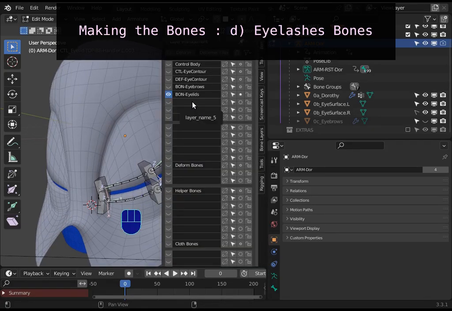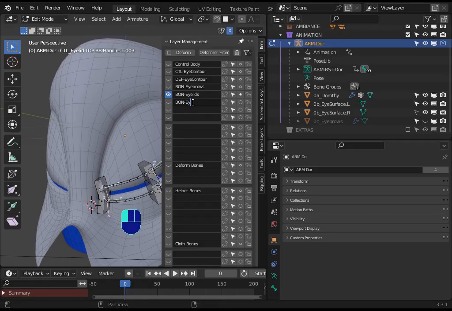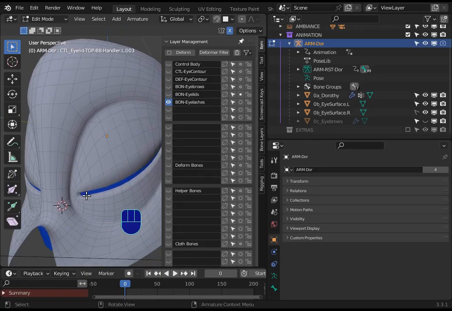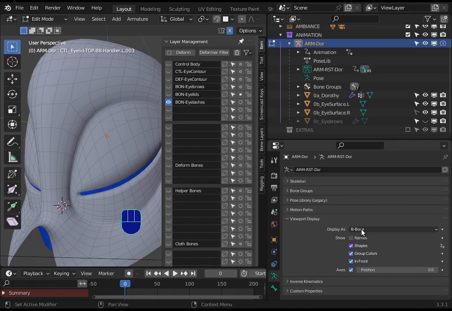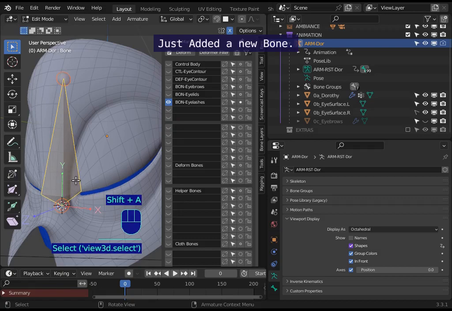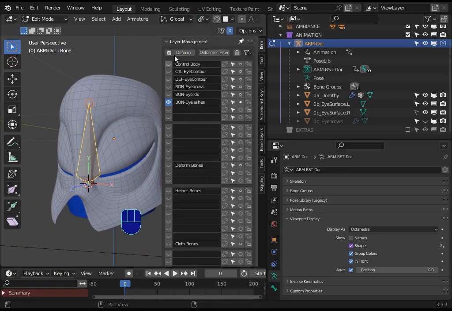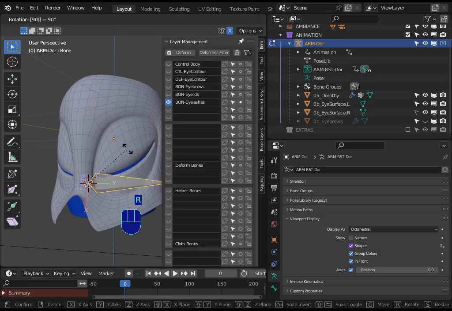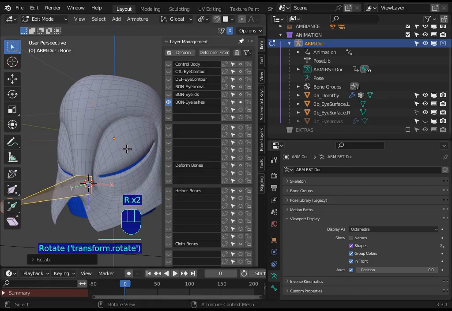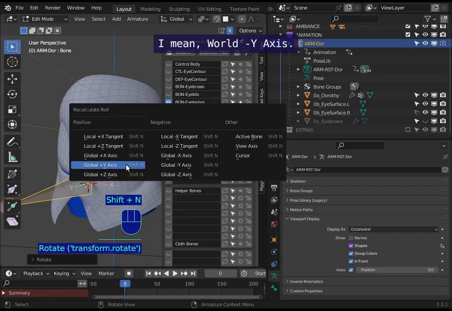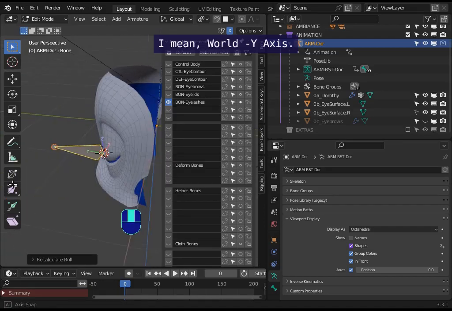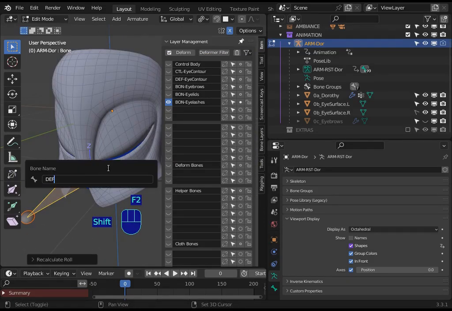Okay, so I'm creating a new bone layer for the eyelashes, which would be only deform bones. I want octahedral because I want to see the direction properly. So now let's make some rotation here. I want this bone to be pointing towards the world positive y-axis, which is there. Then I'm gonna rename it.